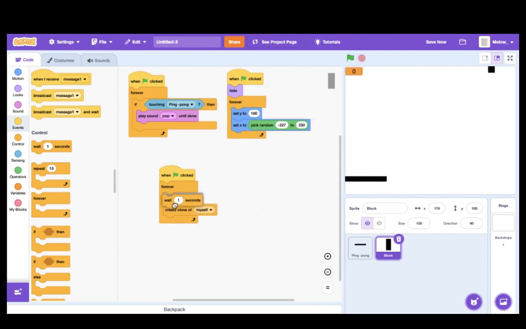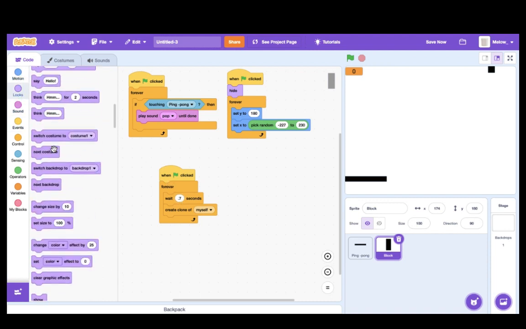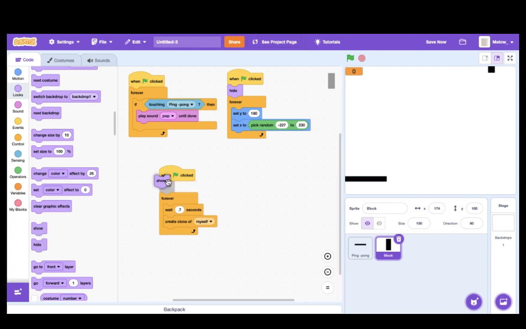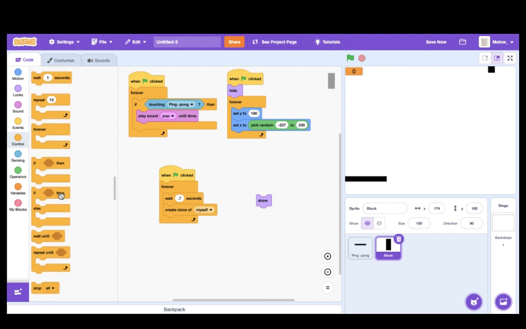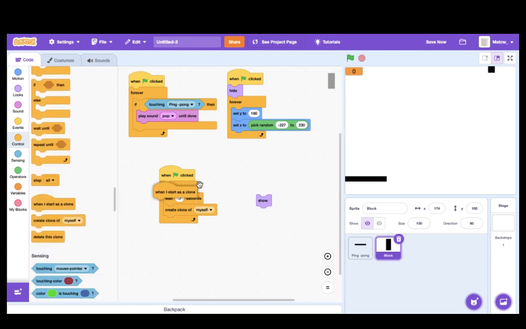So we're actually gonna add a timer, maybe 0.7 seconds. And to make sure that this clone is seeable, we're gonna go back to control and look for the when I start as a clone block. When I start as a clone, show. So that the original is not seeable, but the clone is.